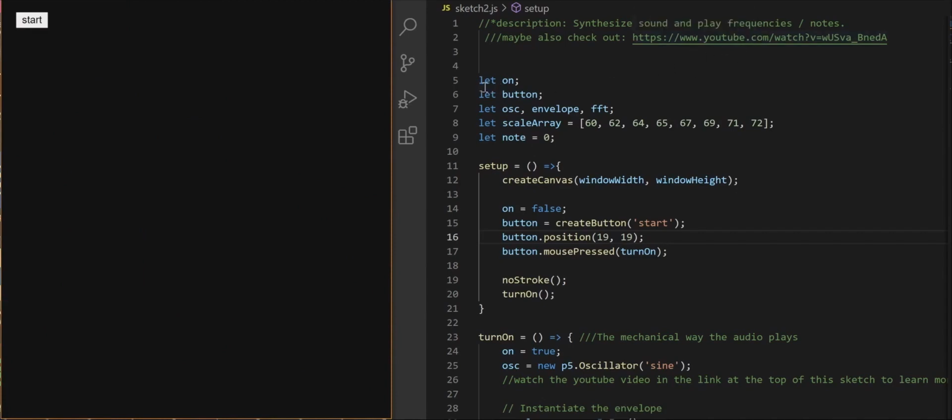You can see that we've got a couple of different things going on here, and I wanted to make sure I was showing you different ways of using buttons, because they don't all have to be the same way. Here we have our variable on that's created. We have a button variable. We have our let osc instead of wave. But we have a couple other things. We have envelope, we have FFT, and you can see we've got this scale array, with a series of numbers running from like 60 up to 72.